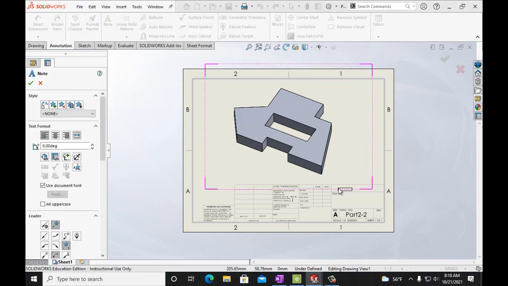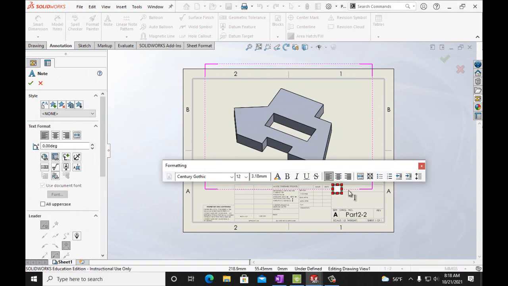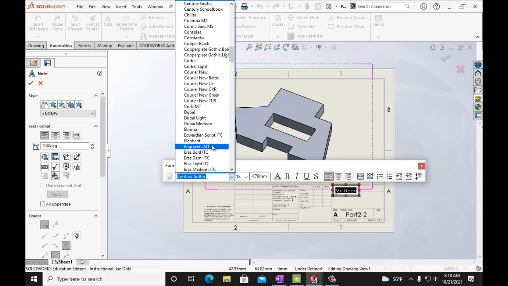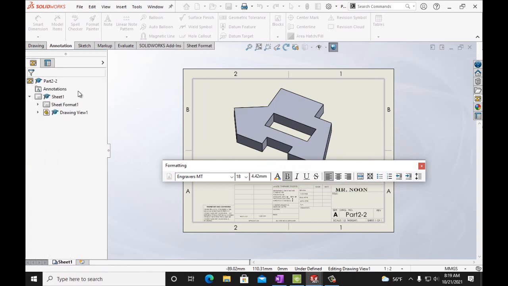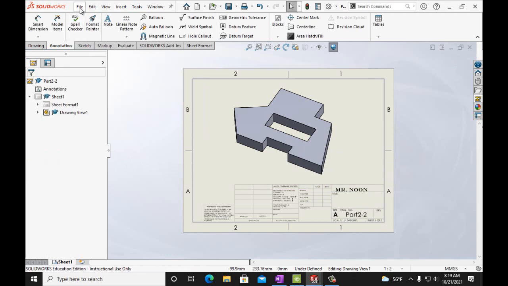Annotation, Annote. I'll type in my name. I can change the font size. I can change the font. I can make it bold, underline, italic. I can do all this fun stuff. I can center it. All right, so just leave it like that. It's fine. Hit OK. All right, then file, save.